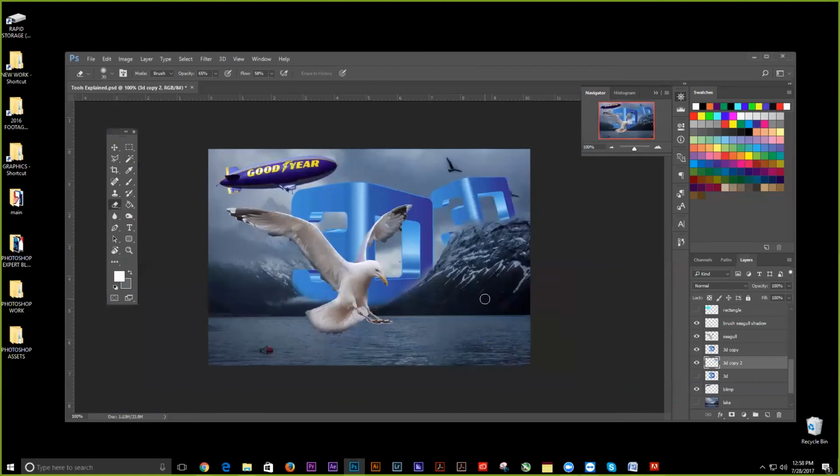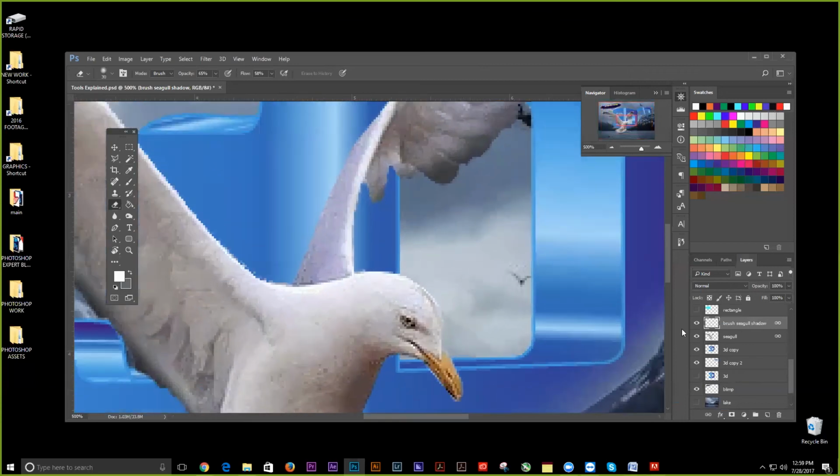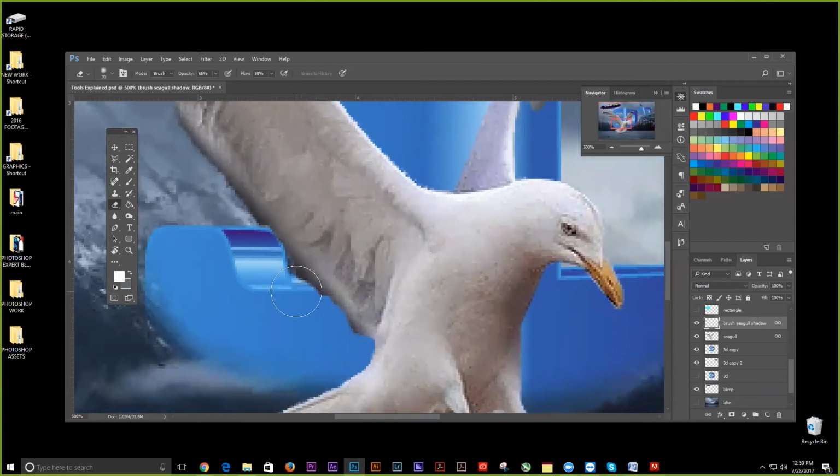Erase tool, my friends. Erase tool works on every layer here. Remember we did the brush on the seagull? Remember we did that? Let's zoom in. Okay, we could actually erase portions of this shadow. Okay, let's go back to the brush tool. Let's say we did too much.